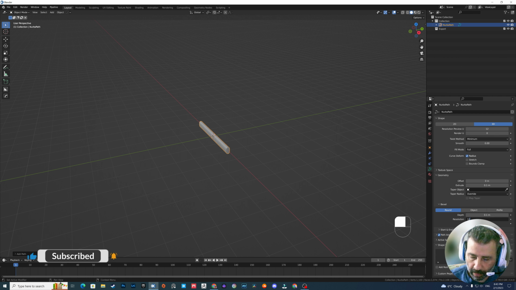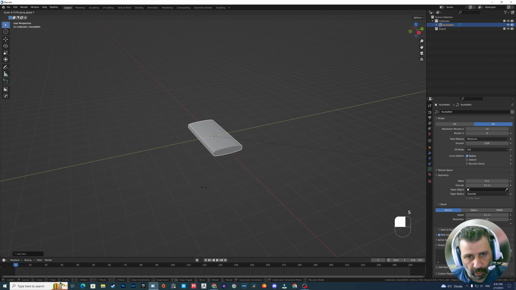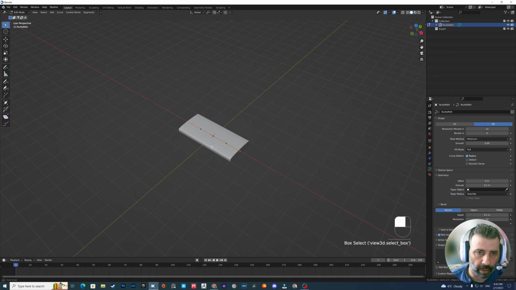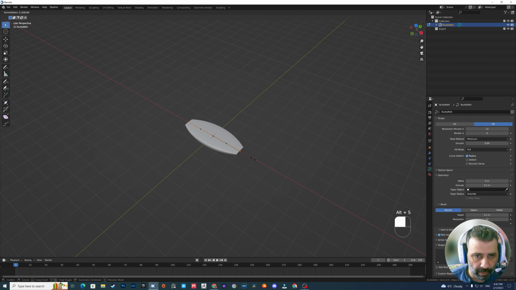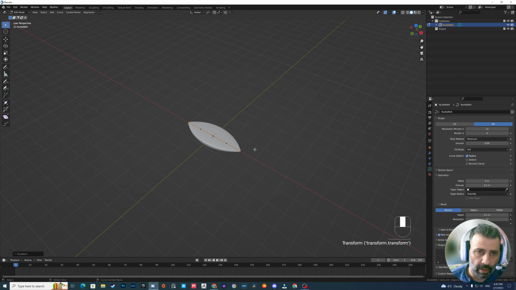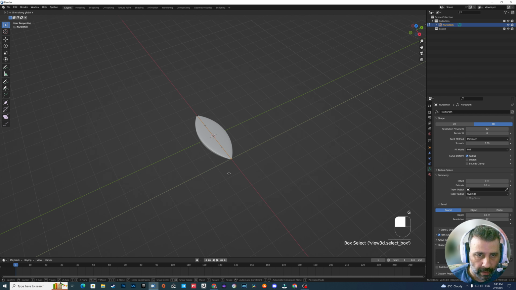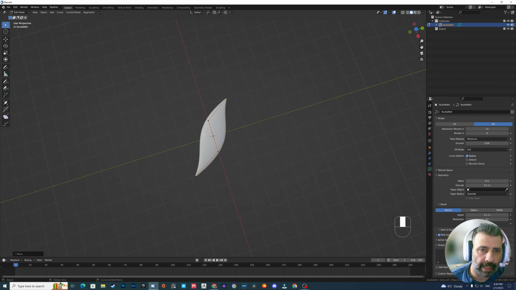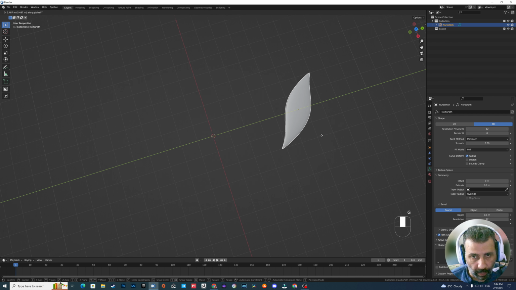Fill the caps, resolution set to 12, and scale it to the Y axis. Then go to edit mode, grab this one and this one, the vertices, with Alt S resize to make the shape. Then grab one, move it to the Y axis this way, and grab the other one at the edge, move it to the opposite side. So basically we have some kind of leaf. Now we move it to the Y axis.